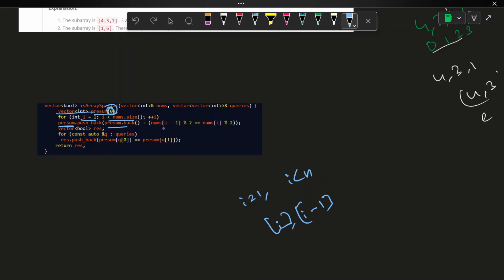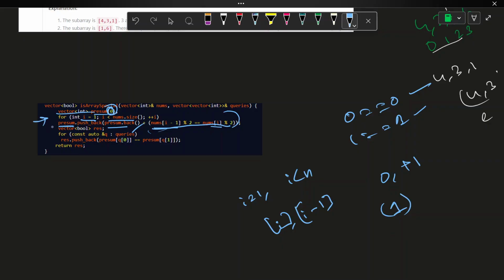I check whether the parity of i minus 1 and the current i are the same or not. If both are the same, like 0 0, then it is conflicting, or 1 1, it is also conflicting. So if both are the same, I add 1 to the previous sum. Previously it was 0; if index 1 is conflicting, it will be 1. Got it? I calculate this till n elements. Now I take an answer array of boolean type, because I have to return this.